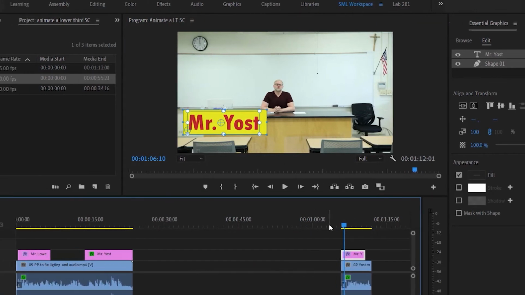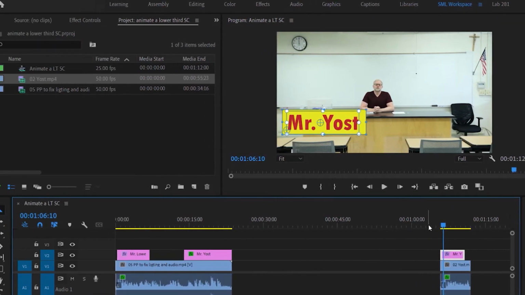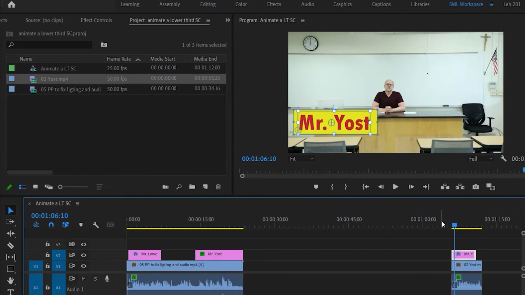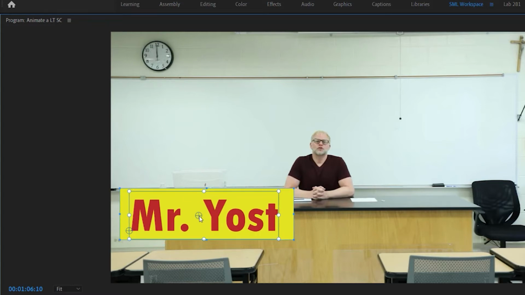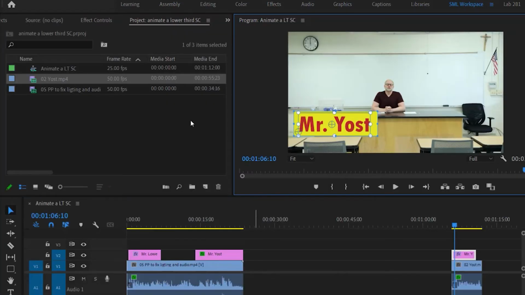In the last video, we saw how to fade in and fade out. Well, today I want to animate. The first thing that I want to show you about animating anything in Premiere Pro is the animation happens around these anchor points. Whatever I'm going to ask the animation to do is going to be centered around these anchor points. So I'm going to go ahead and move these anchor points.